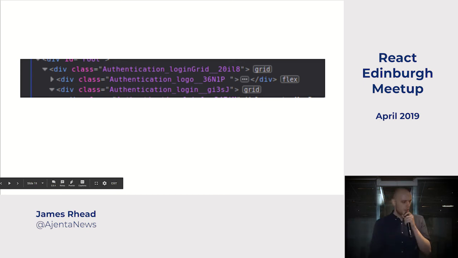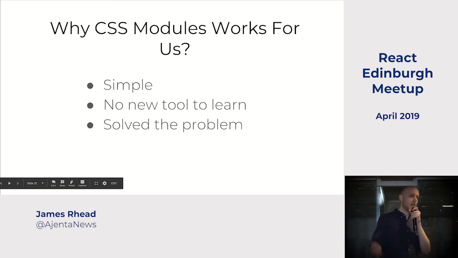So why do we go with it? Well, it's simple. Basically, there's no new tool to learn. If you can understand how to import anything within a React component, you can use CSS modules and that works fine. And it solved the problem. If you looked at BEM, it didn't quite solve the problem, but this reduces the scope itself and it's quite clean, it's nice. And it just works.